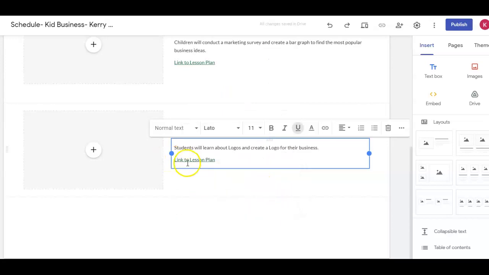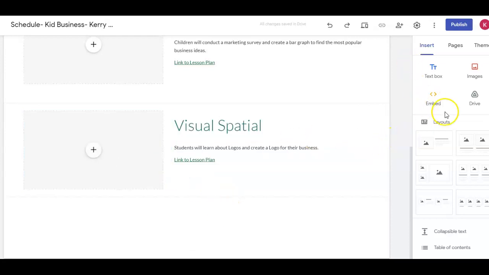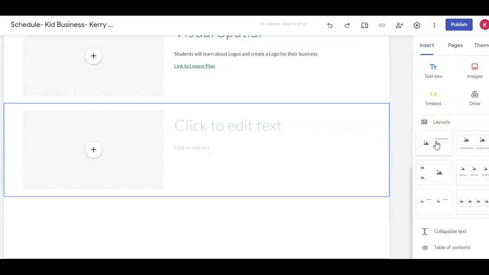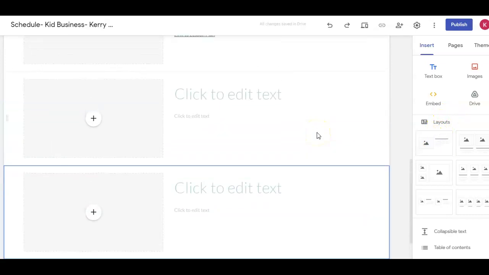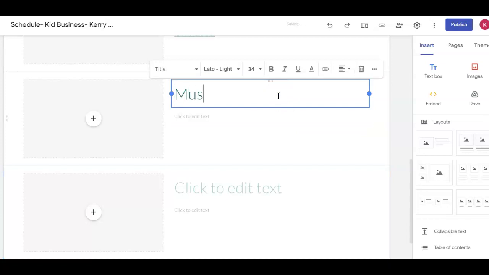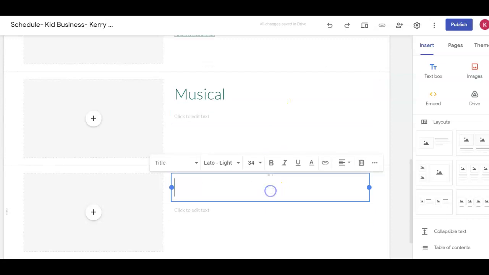my lesson plan there. Once I work with a child to create a logo, I will add a picture of it here. Now remember, you need 4 lesson plans, so you want to add 4. I'm going to do a musical, and I'm going to do a literacy lesson plan.